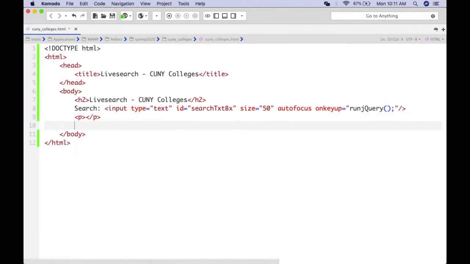And we're going to put a paragraph here. Again, we're going to create that placeholder there: a div with an ID, show result. Show results, and close div.